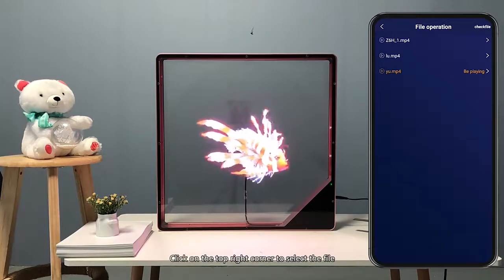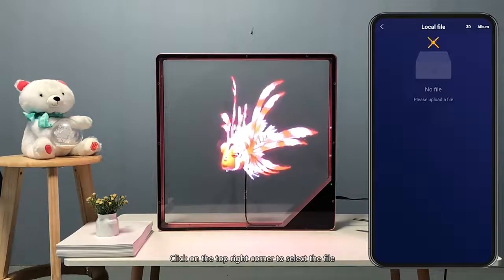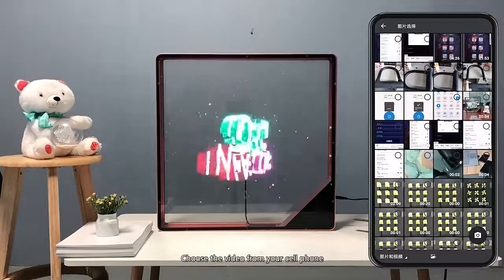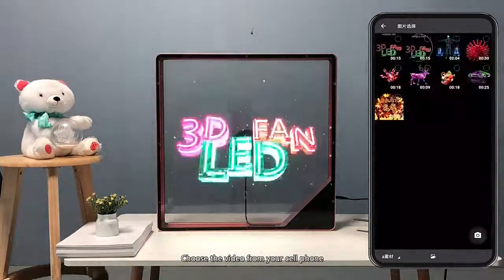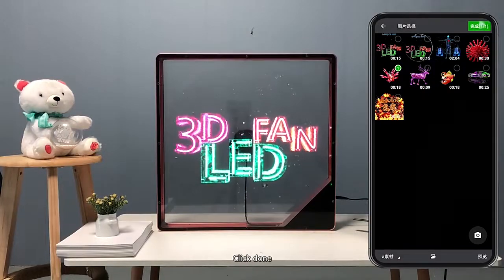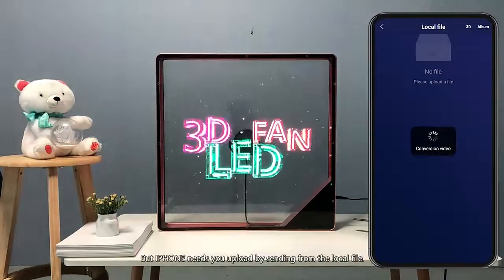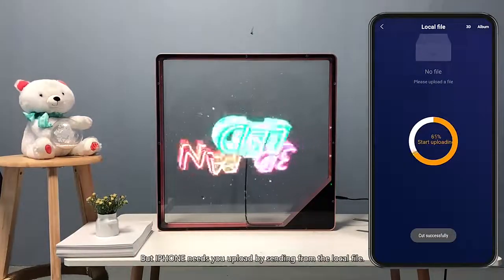Click on the top right corner to select the file. Then click on the album button. Choose a video from your cell phone. Click Done. It will automatically convert and upload, but iPhone needs you to upload by sending from the local file.